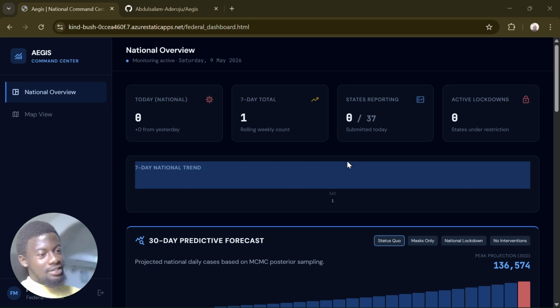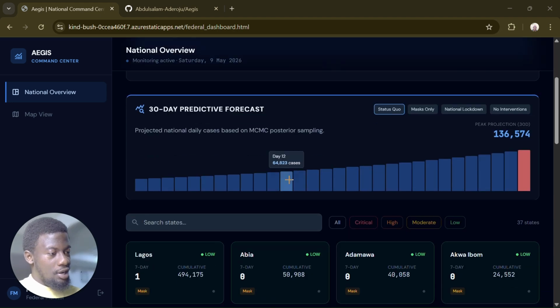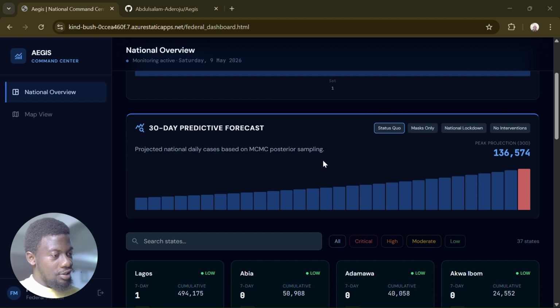Hi everyone, this is Aegis, a software solution I built to help national agencies monitor the outbreak of diseases in a country. It also has a crucial machine learning model that could help us forecast the progression of this disease with time under different conditions.